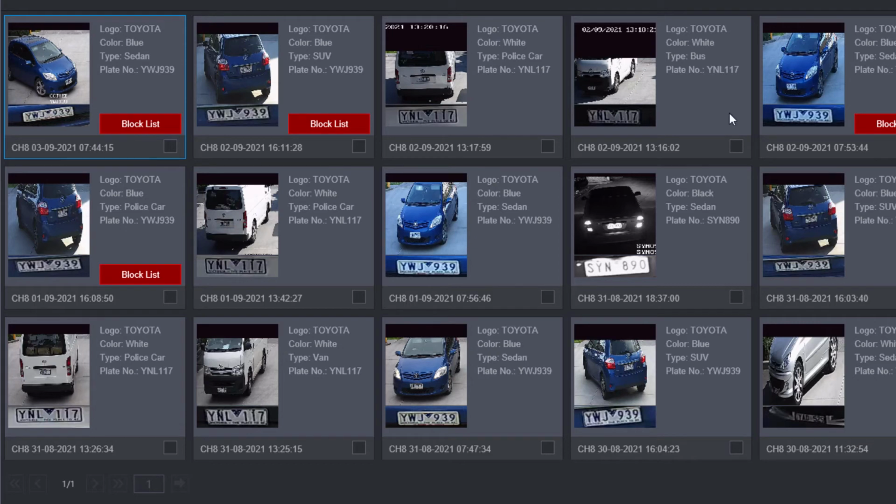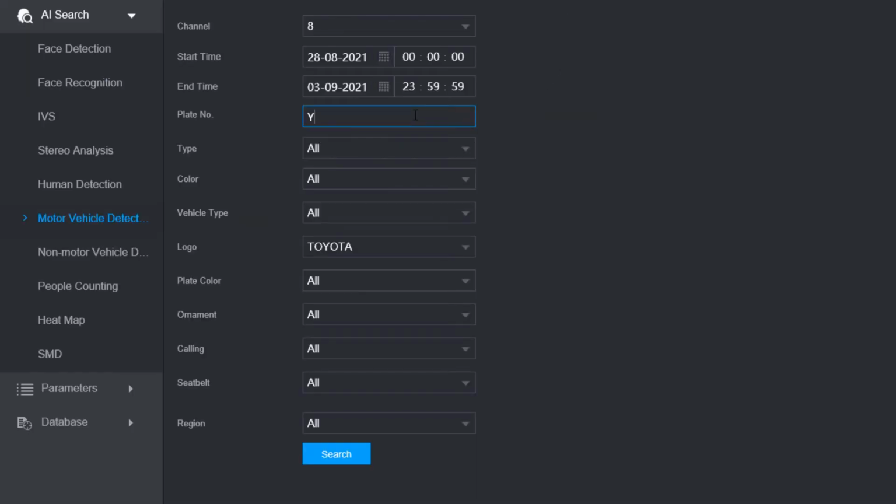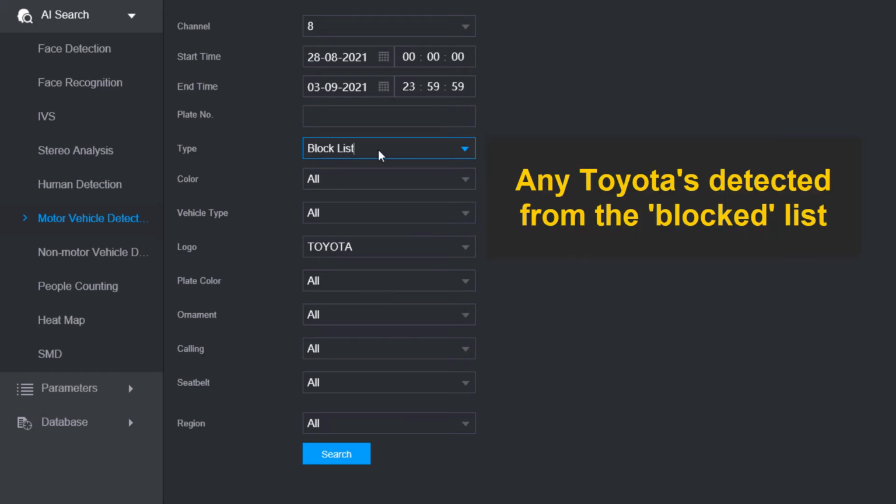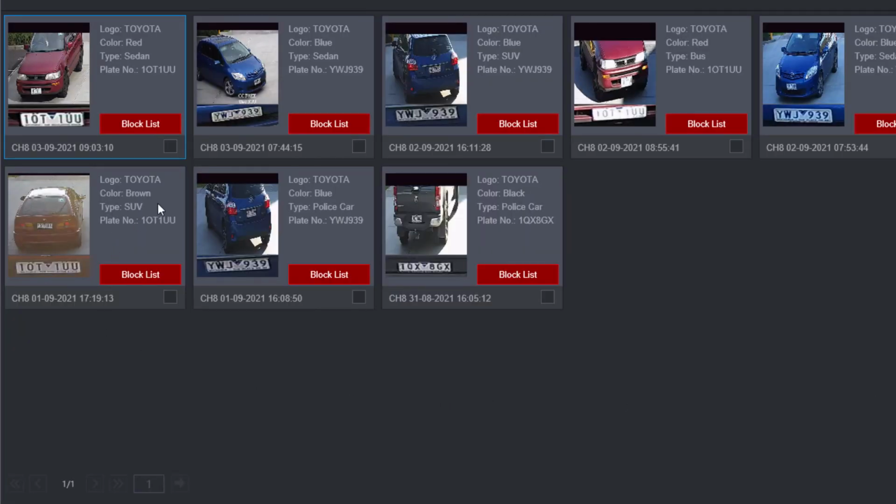Now you can actually assign plates to either whitelisted or blocklisted. I'll just show you that. So I'll actually get rid of that Y. And under type, we've got allow and block list and general. General's all. I've got some people in the block list, for example. So if I want to search for any cars that I've blacklisted that have come through in this time period, I can select block list, and that will return a list of cars where the plates have been detected as blocked. So that's basically motor vehicle detection using the video metadata analytic.